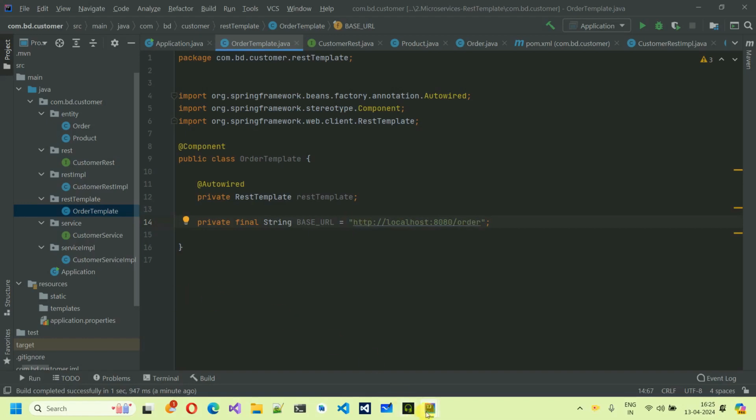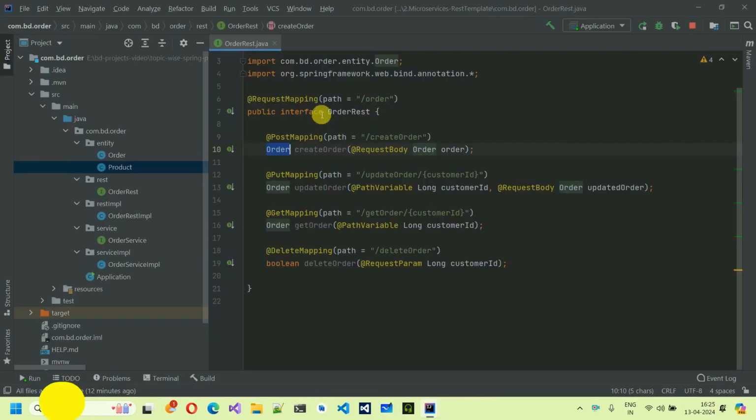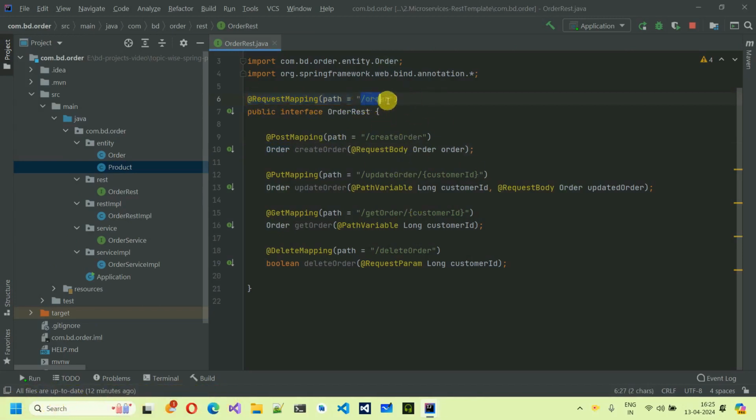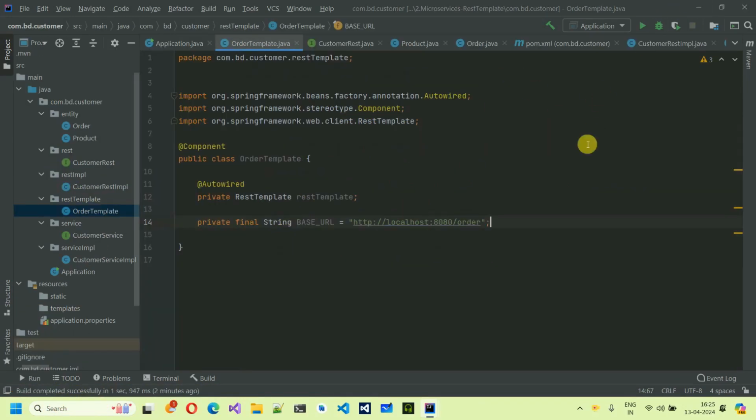You can see this one is /order. Whatever you have to hit inside this particular one, you have to hit after /order, then /create order. So I have added this particular stuff. We have also tested the same while testing the APIs in the previous video.